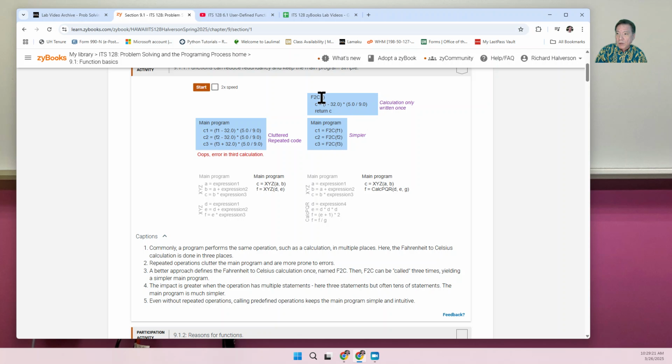And you have a parameter, and that parameter variable is referred to or referenced inside the function. And then you return a value. So then when you use this F2C function, you just do it this way, where you call the function with the parameter. On the calling side, it's called the argument.